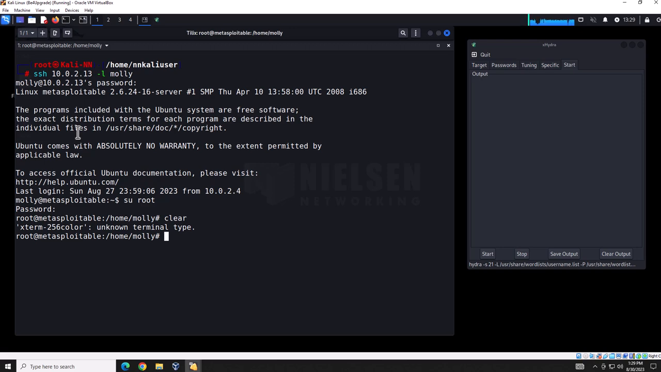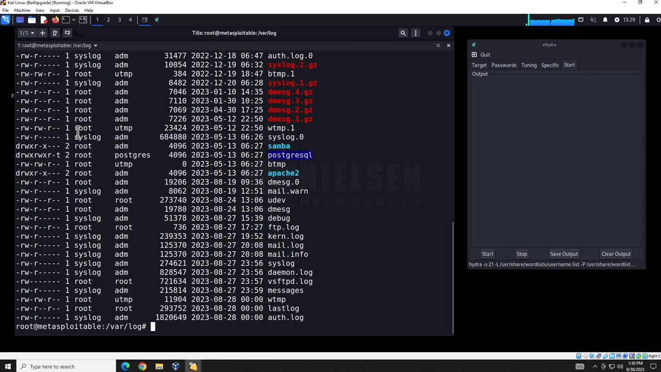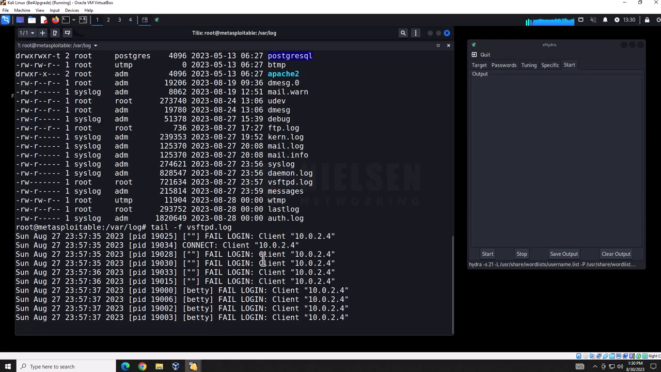That's fine. You're going to want to go to var log. This is where most of the logs are stored on Linux and Unix. So what we're going to want to do is an ls -ltr, find our little vsftp if we're looking for FTP. And we're going to do a tail -f on vsftpd.log. What the f does is it continuously shows you what's at the very end of the log.